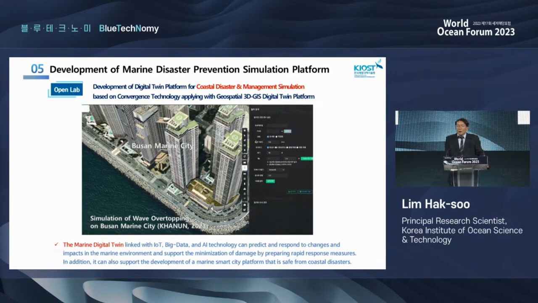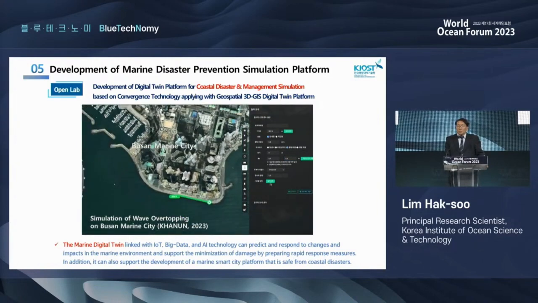Koja Island was hit by a typhoon, and one day prior to the arrival of the typhoon Kanun, we did the simulation. The marine digital twin linked with IoT, big data, and AI technology can predict and respond to changes and impacts in the marine environment. Even before the natural disaster comes, we can simulate how much of the hinterland will be inundated.